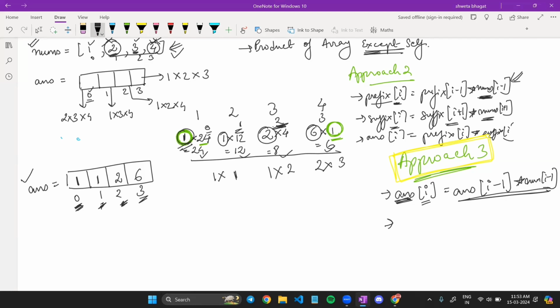In approach 2, we were first finding out the prefix product. Similarly, in approach 3, we have successfully found out the prefix product. Now we want to find the suffix product. We were finding out the suffix product here. Now we want to find the suffix product using only the answer vector. So let's see how we can do it. For finding the suffix product, we will make use of a variable called suffix, which will help us keep track of the suffix product. Initially suffix is 1. Why is it 1? Because the suffix product of the very last element is 1. Correct. So we will start iterating from here.